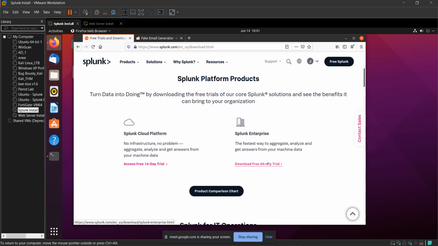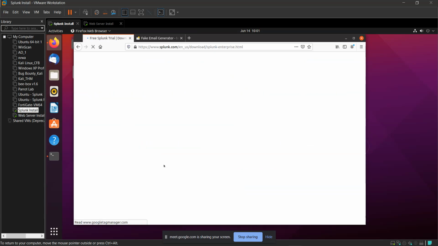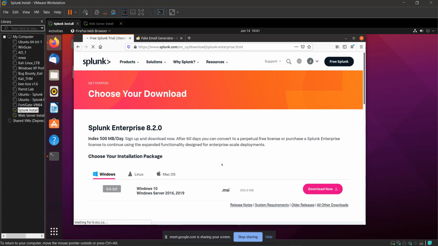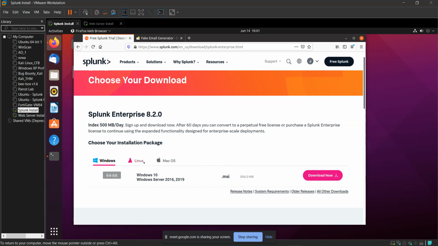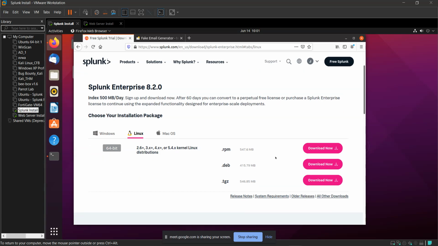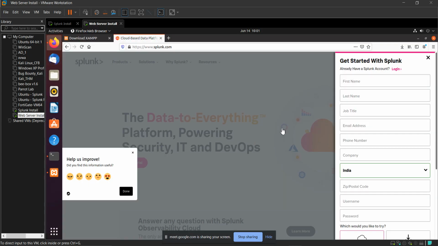Splunk Enterprise. Go to this one and click on Linux. RPM is for Red Hat or another one, DEB is for Debian, and TGZ is for all of them, so I will prefer TGZ.